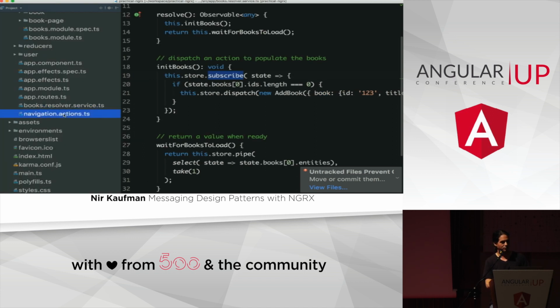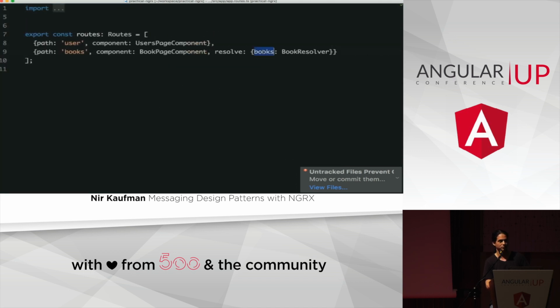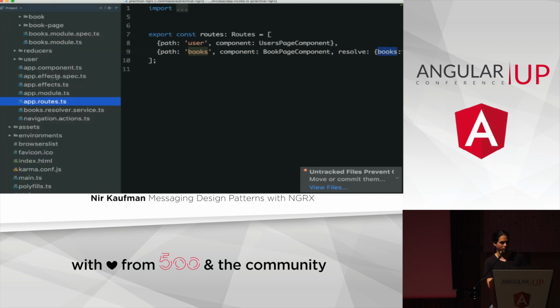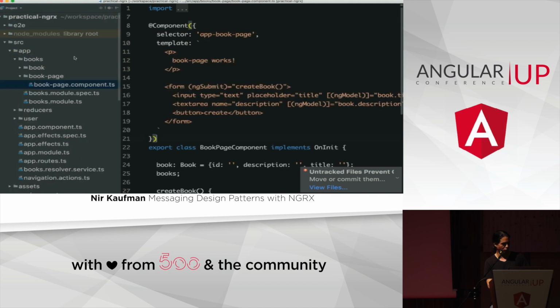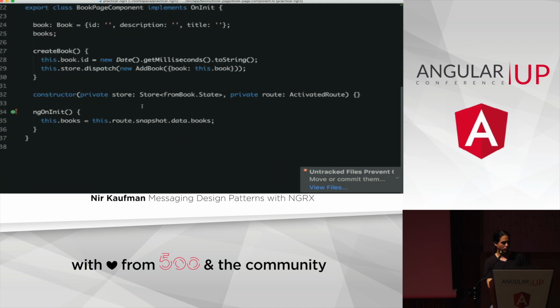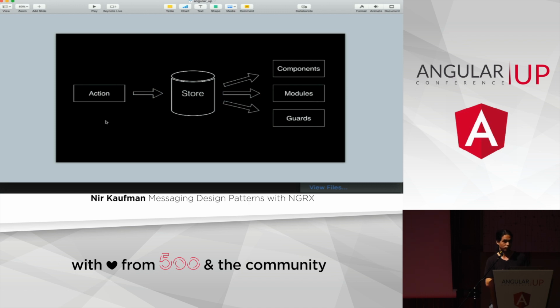You take this, you put it on your routes as a data resolver, so resolve books, and when books is ready, we can do this in the book page. You can inject the route snapshot, and you know that the data is resolved and is already there. Right?